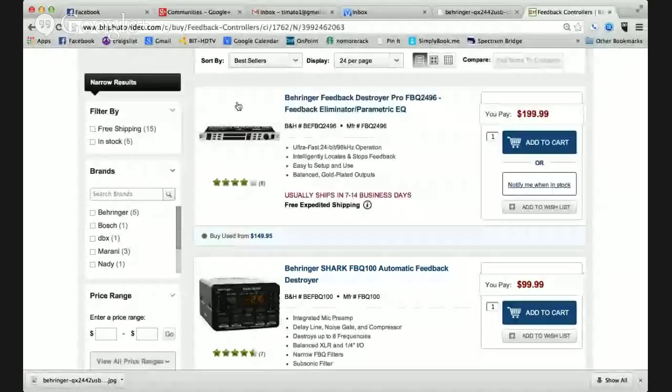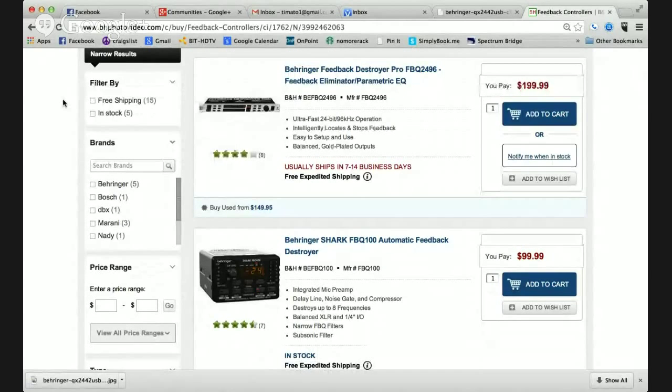I guess the final thing that we'll do is this coming up, this website. Yes. So there are pieces of equipment that will help eliminate feedback for you. You know, equipment isn't perfect, so just be aware of that. And you can see a couple options here. I'll scroll down.